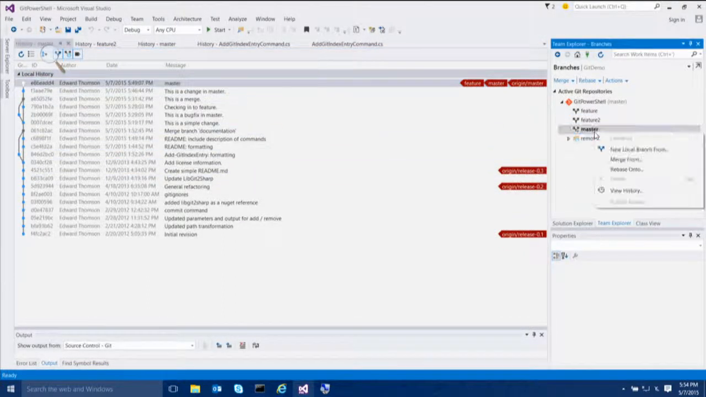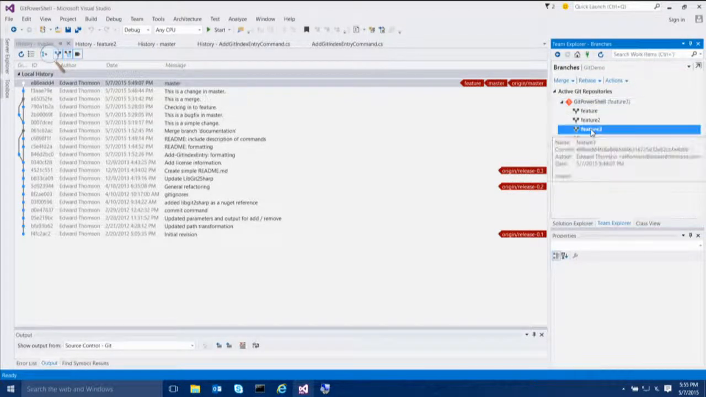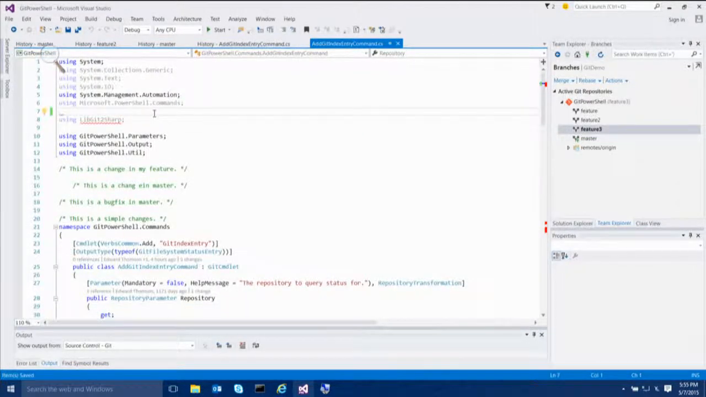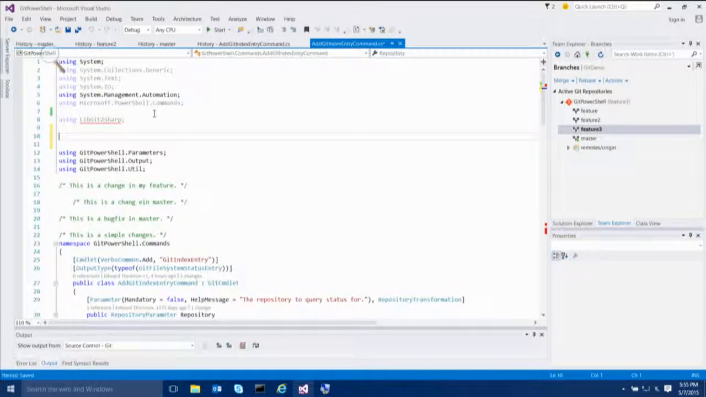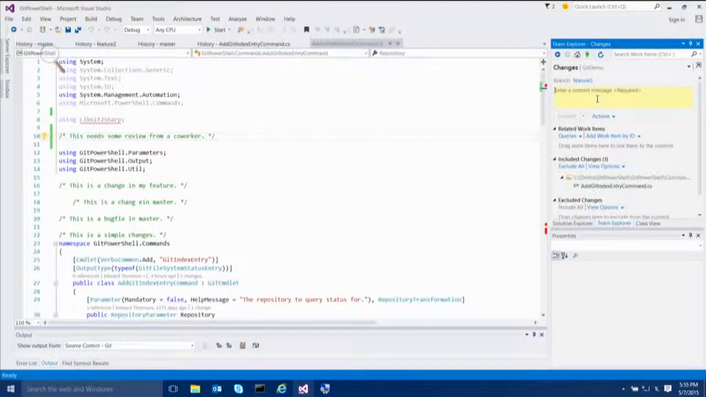I want to create a new feature branch that one of my coworkers can review. So I'm going to create a new local branch. I'm going to call it Feature 3. And it went ahead and checked that out. So first of all, I'm going to remove that because that doesn't compile. I'm just going to add a comment. Okay. Make sure to get some eyes on that. I'm going to check it in, again, just locally.